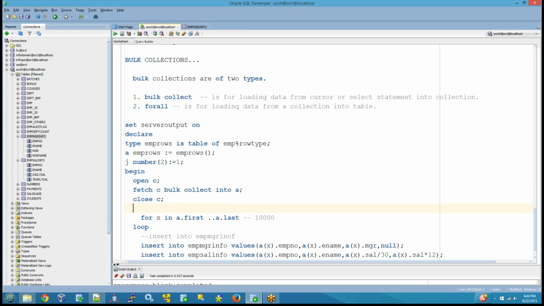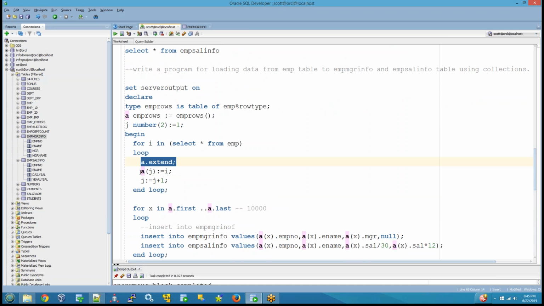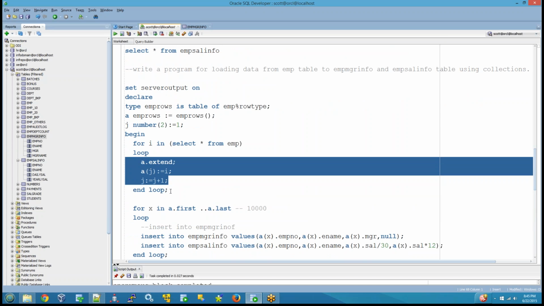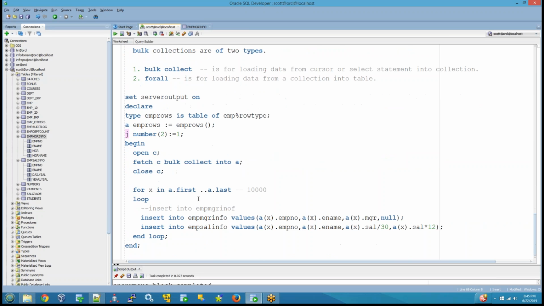Okay, this is simple. The only thing to see here is the bulk collect. There is a new syntax called bulk collect. Whenever you use bulk collect, compared to the normal approach where we extend, assign, and increment, these three steps are not required. We don't need to extend, declare a collection index subscript, or assign. Automatically Oracle will do it. It fetches the data from C, bulk collect into A.